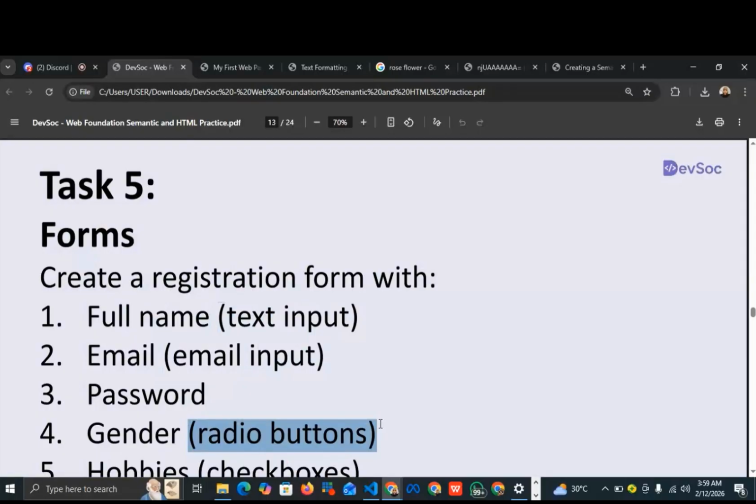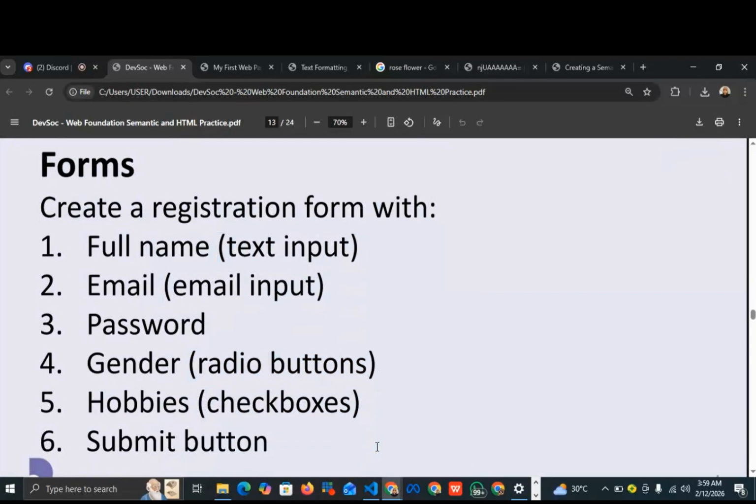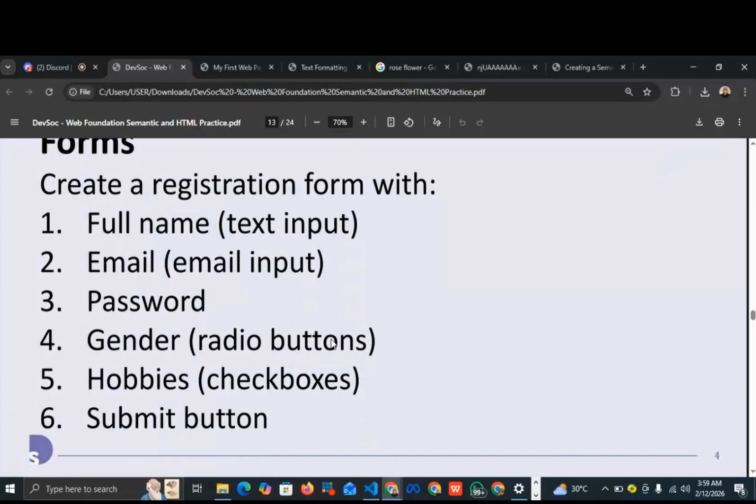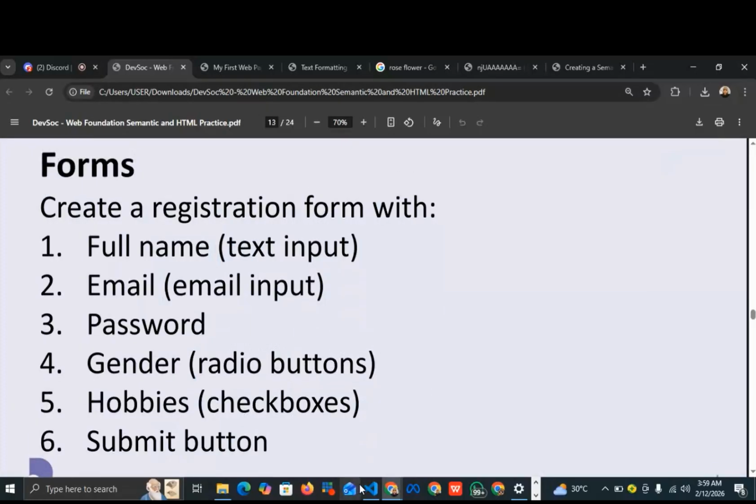And I did explain the difference between the radio and the checkbox in our previous workshop. At the radio, you must choose an option. Then say hobbies, checkbox. That means you can have multiple hobbies and you can check as much as possible, and we have submit. So we'll quickly create this.